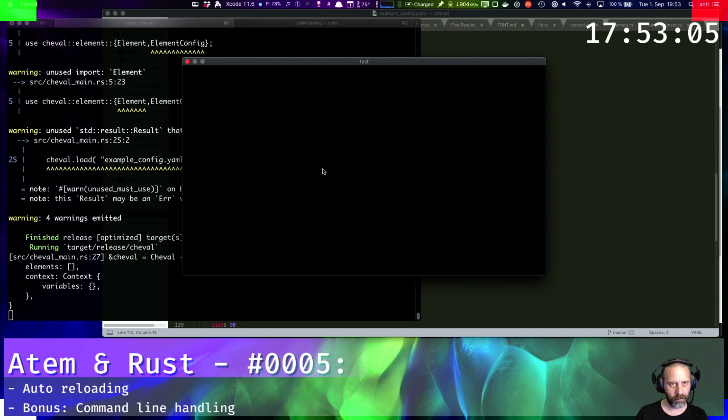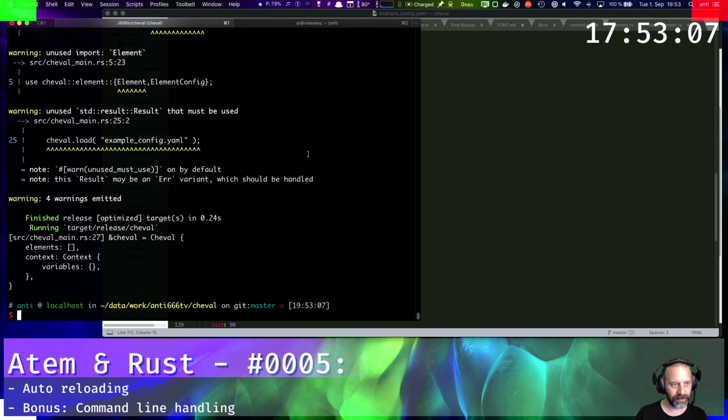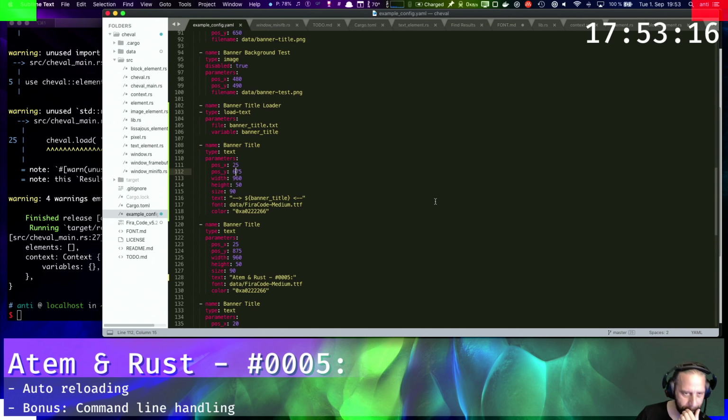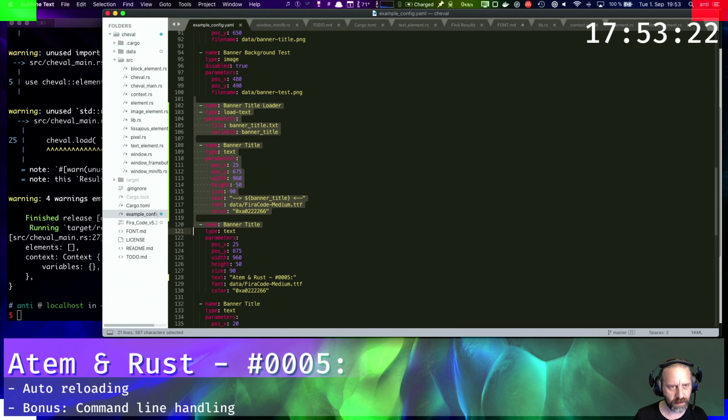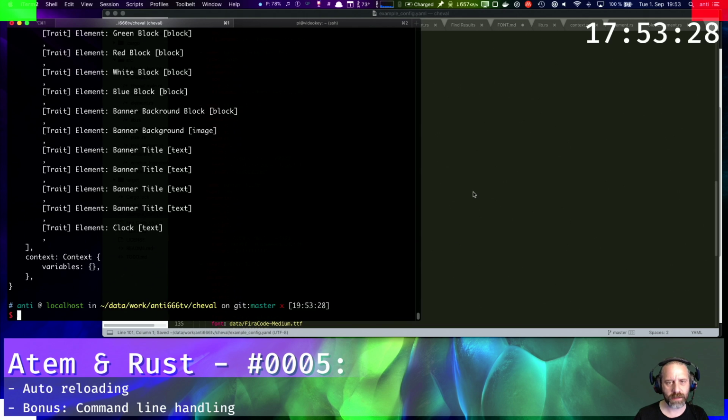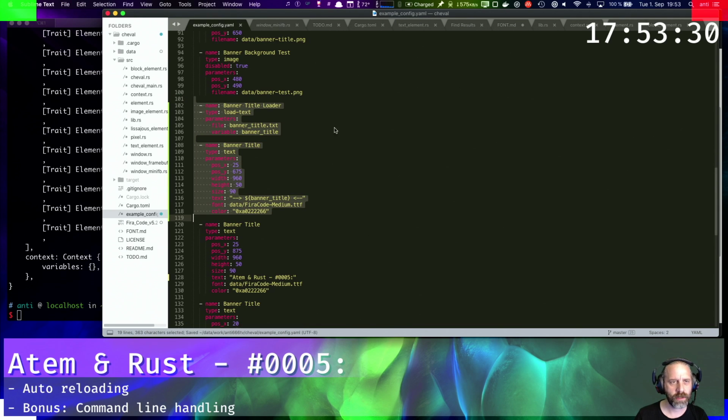Oh, I think I broke the config. What did I break? Type parameters. Let's real quick remove this. I think I did something. What did I do? Okay, so it was this change. What did I do?